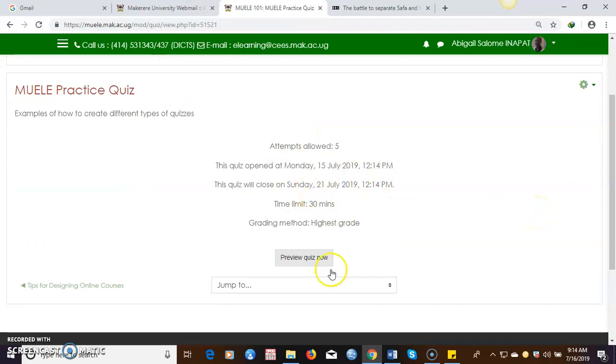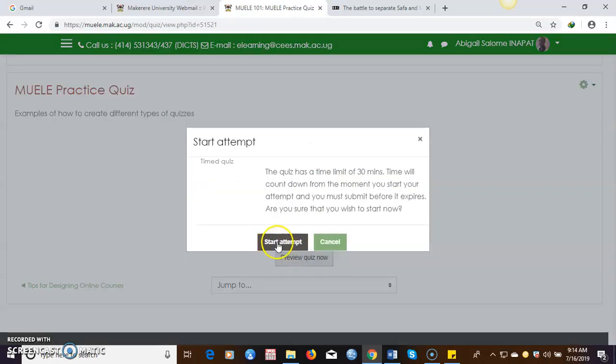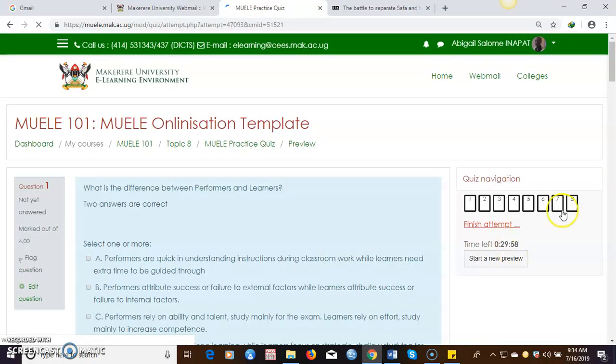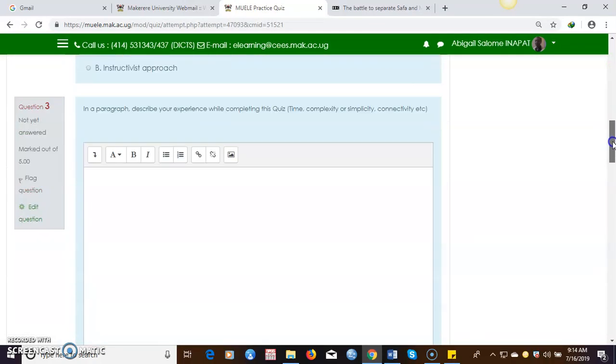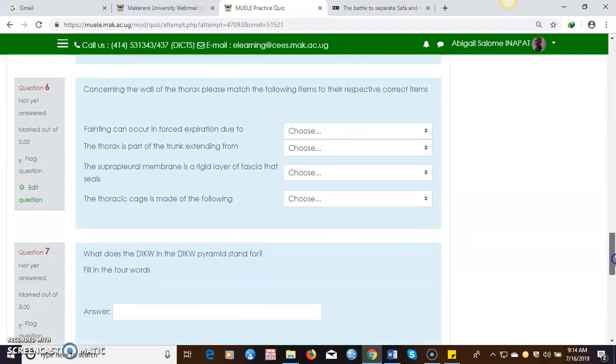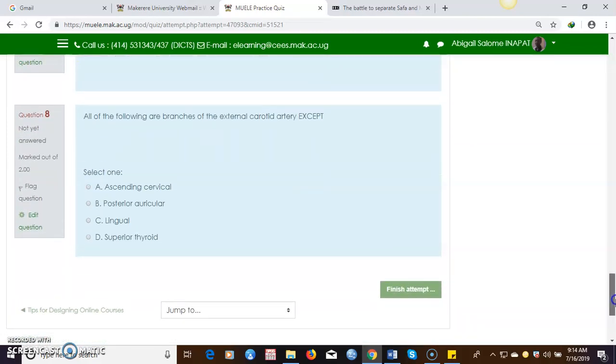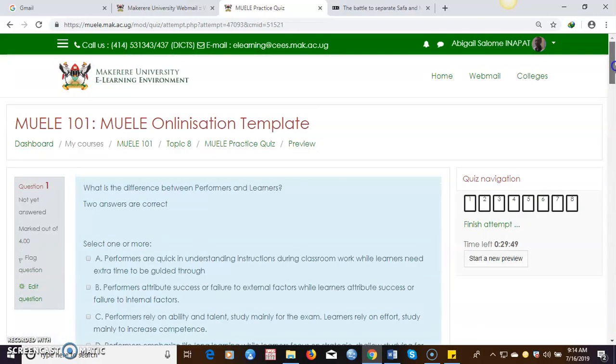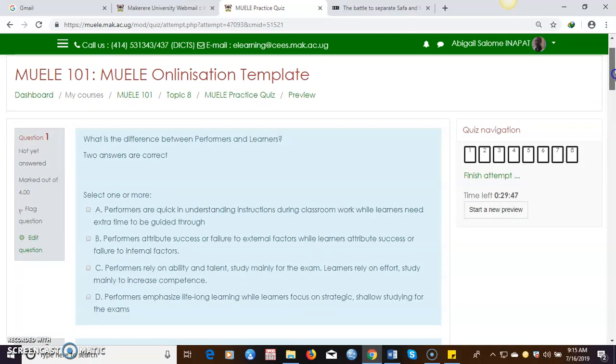When it comes to this section, I can now see preview quiz. Now I click on start attempt. Remember, in our settings, we said we want 10 questions on each page. Because we have just 8 questions, they are all showing on one page, and they are here. And the time is now counting down. Our quiz is supposed to be a maximum of 30 minutes.